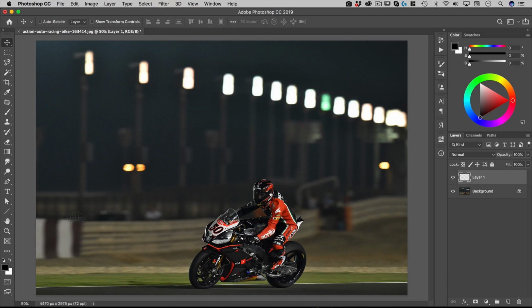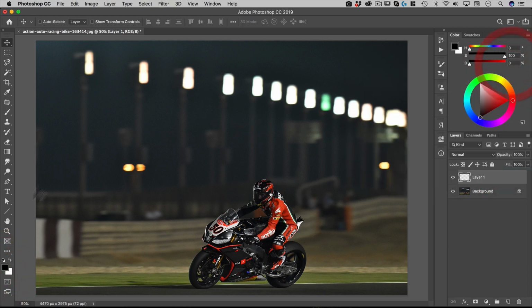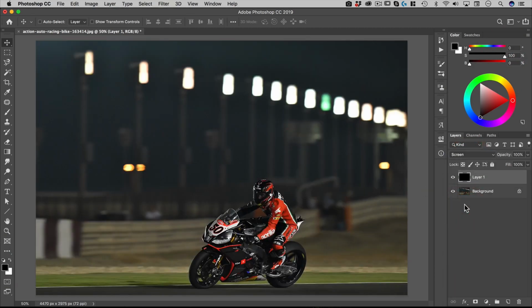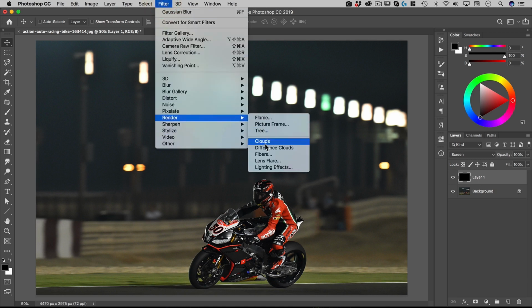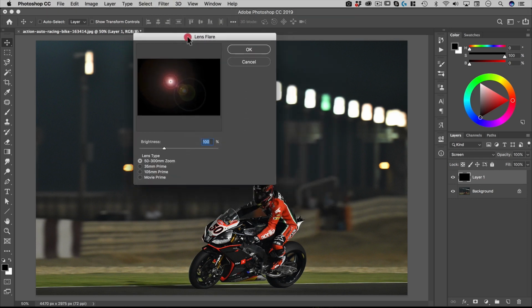So what I usually do is I make sure my color here is black, and then I fill the layer holding Option Delete, and then I put the layer on screen. So there you go. Now we can go Filter, Render, Lens Flare. Okay, so here you can see the lens flare, and you can see the ones that come with Photoshop. Not very good.